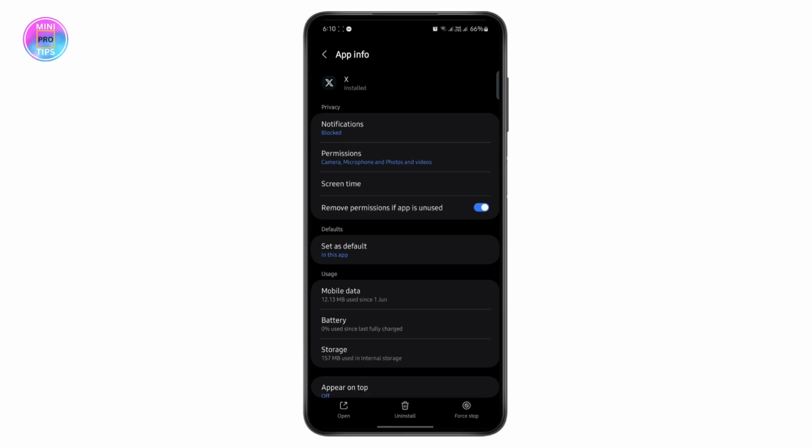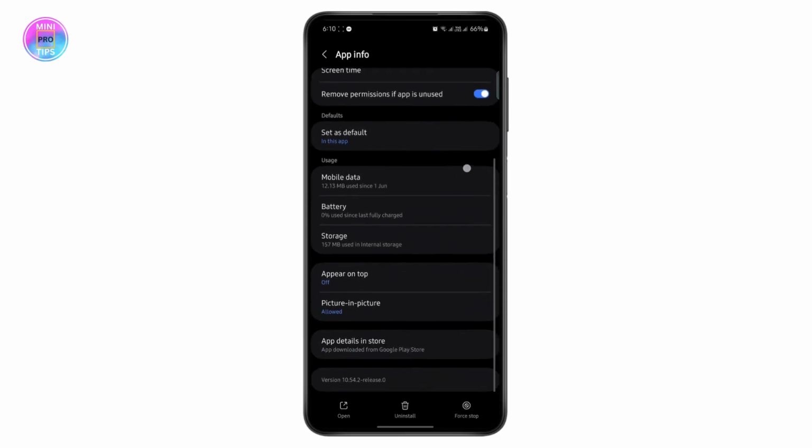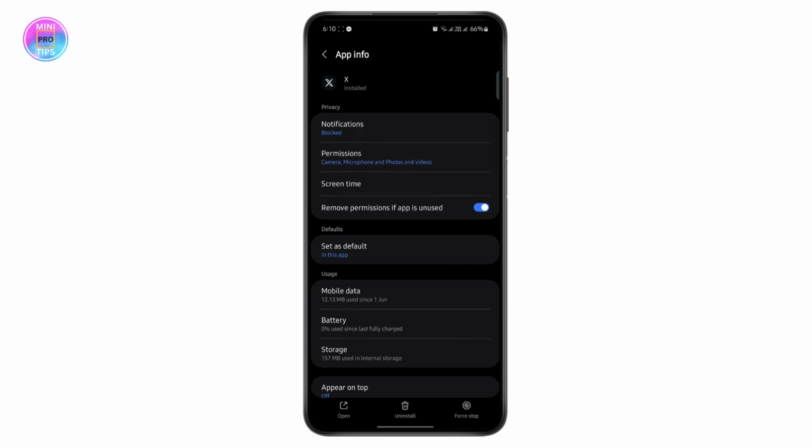In most cases, this should fix the problem, but if it still doesn't fix it, you can always contact the Twitter support team regarding your problem.